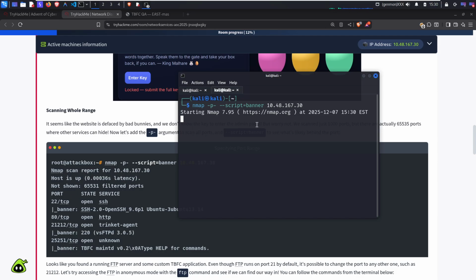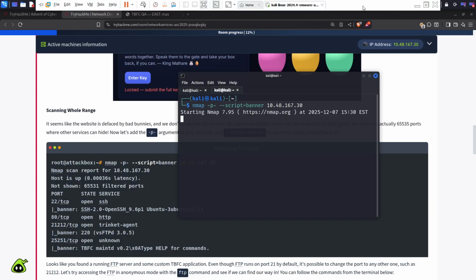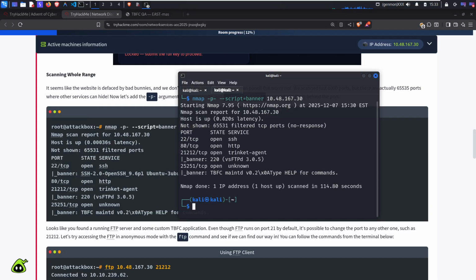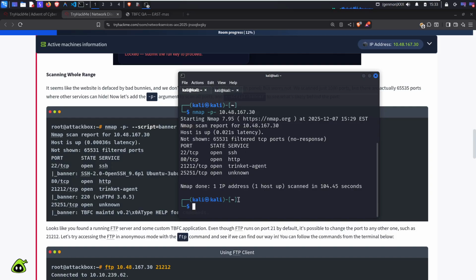So let's wait for them to complete. These scans take a lot of time because they are not just scanning the frequently used ports but the entire port range, which is a very big number. So while it scans, I'll pause this video and wait for the scan to complete. So now that the scans are complete, let's move on with the video.